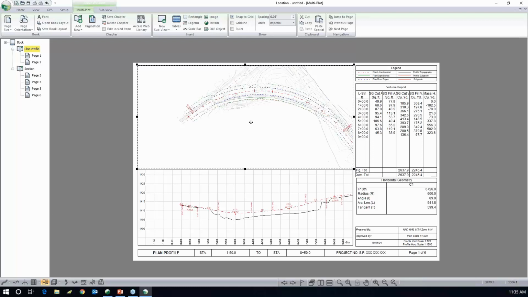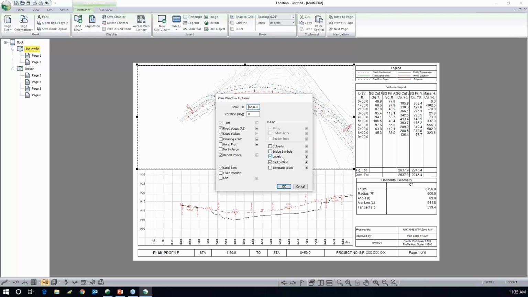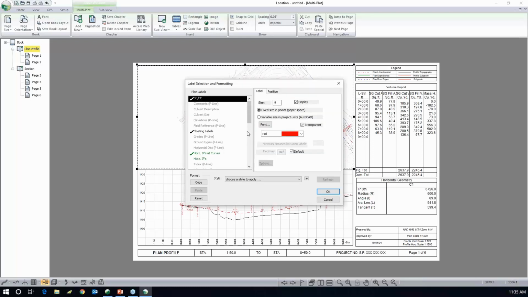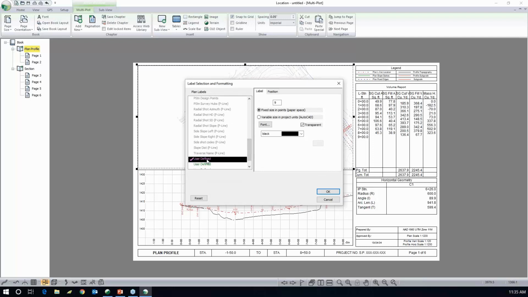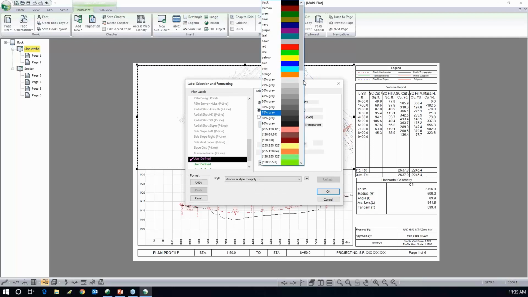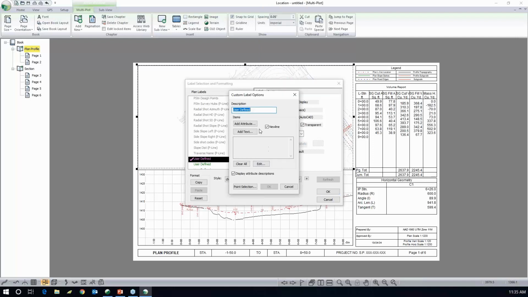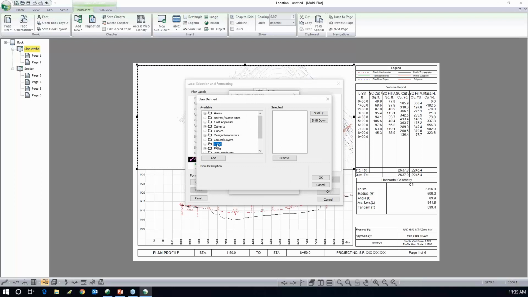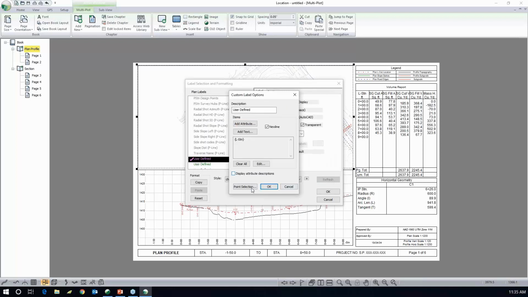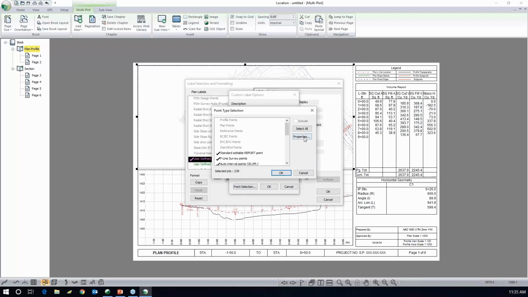Okay, let's just put in some stations here. Double click on this, labels plus sign. Go down here, user defined labels. I like my labels to be pretty large, and I like them to be red for stationing. Options, add attribute, L station, display attribute description, point selection. I want 100-foot labels, so I'm going to select all and turn it off, and then go back up here and just turn on 100-foot.